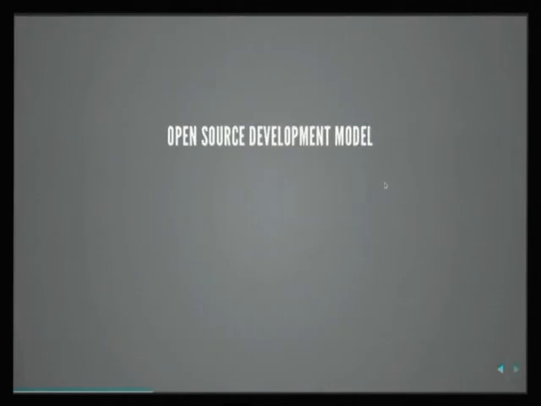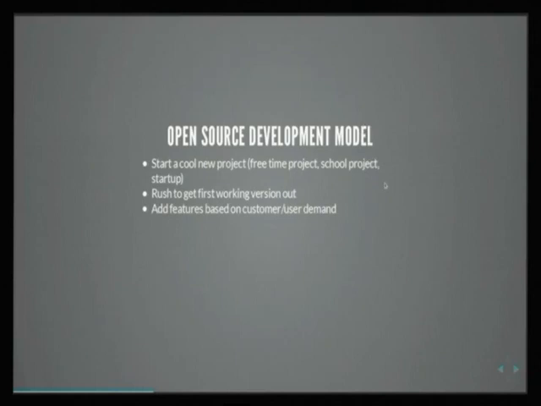So, the open source development model. We all know how it starts. It starts with a cool new project, whether it be a free time project or school project. We rush to get the first working version out. We add features based on customer or user demand. Monetize the product by making a cooler UI theme and make it enterprise.